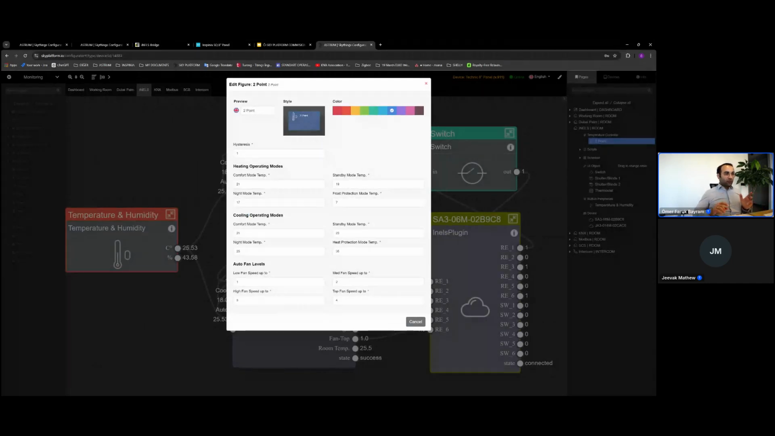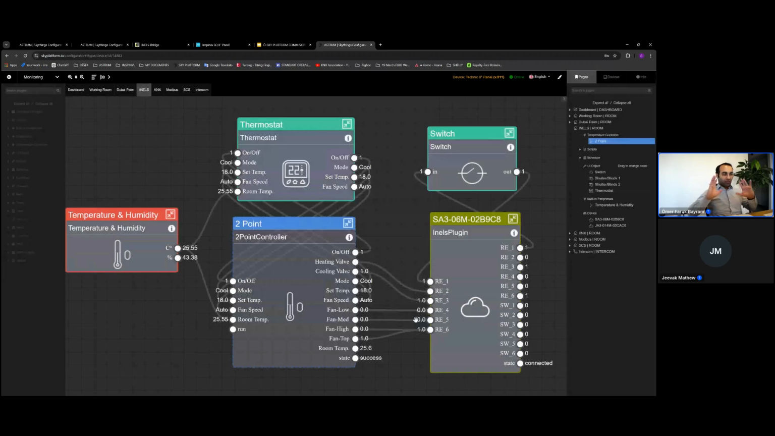What does auto fan levels mean? When you select auto fan, the system will decide the fan level according to these limits. For example, my ambient temperature is 20. If the set temperature difference is 1 degree, the system will decide low fan. If the temperature difference is bigger than 4 degrees, because it's default 4, the fan level will be top. Okay, this is the programming logic.